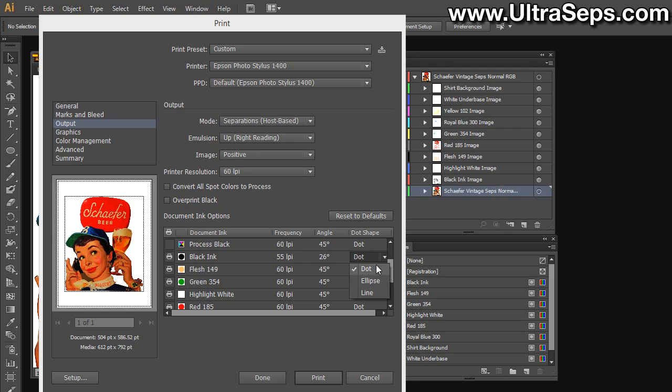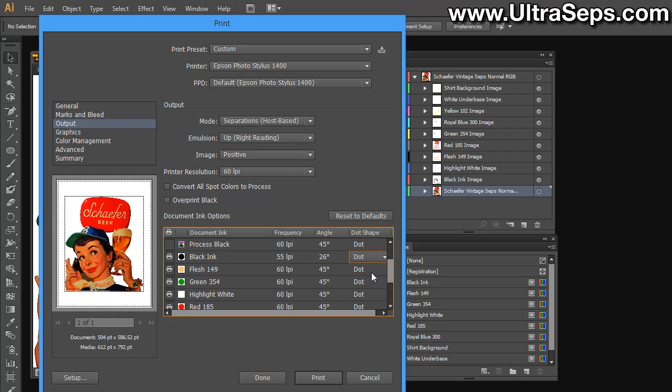and dot shape. You could go with line or ellipse. I'm sorry, with ellipse or dot. I've been using dot all my life. I think that the ellipse thing is a little bit of a myth. And you'll have to do this with each one of the colors in your separation. You'll have to change all of these variables.